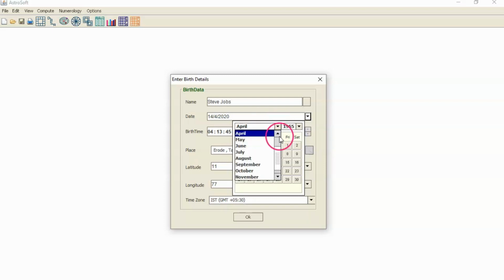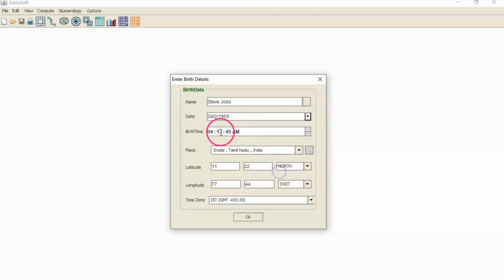Month February, and the date is 24th. And the time 7:15 p.m. So let me mark seconds as 0, minutes 15, 7 hours. It is p.m. Now the birthplace is San Francisco.